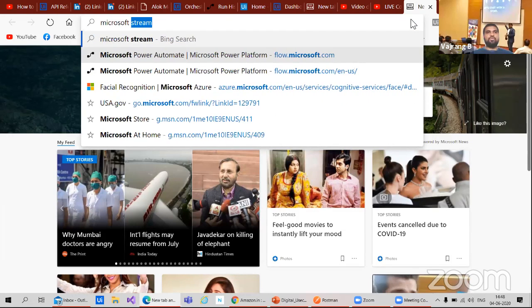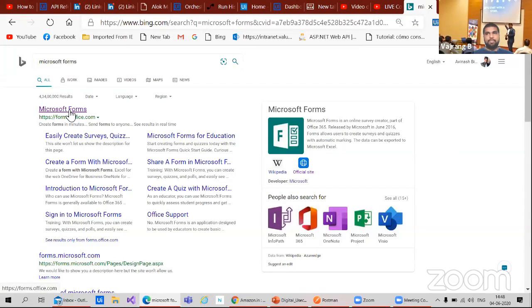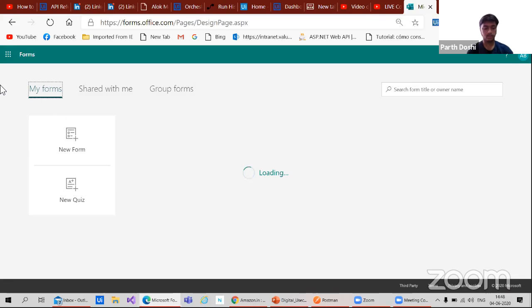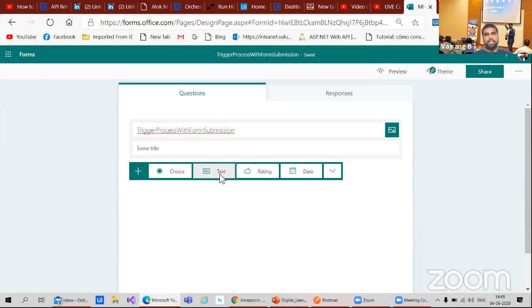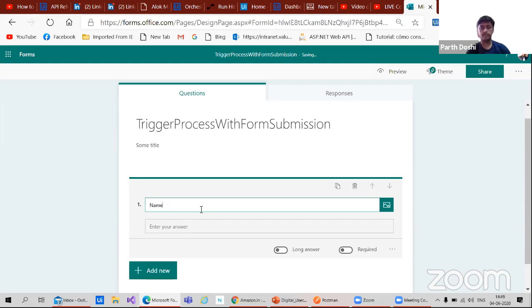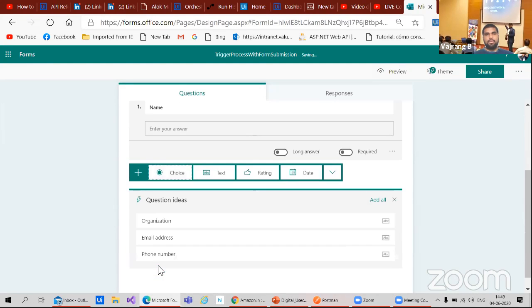Cool. Microsoft Forms. Let's go with Microsoft Forms. I'm using my organization machine. Let's create a form. This form is to trigger a process with form submission. Enter the title and description. Add new. So what can I add? I'm just asking name.